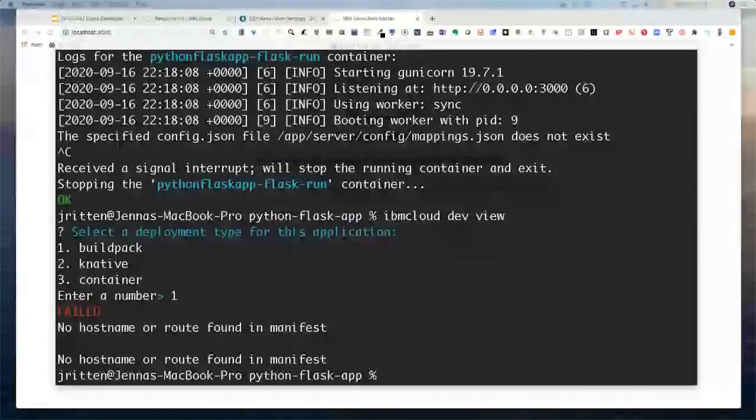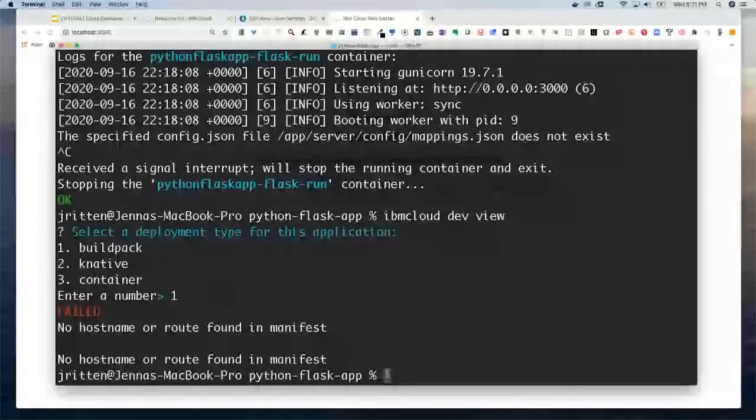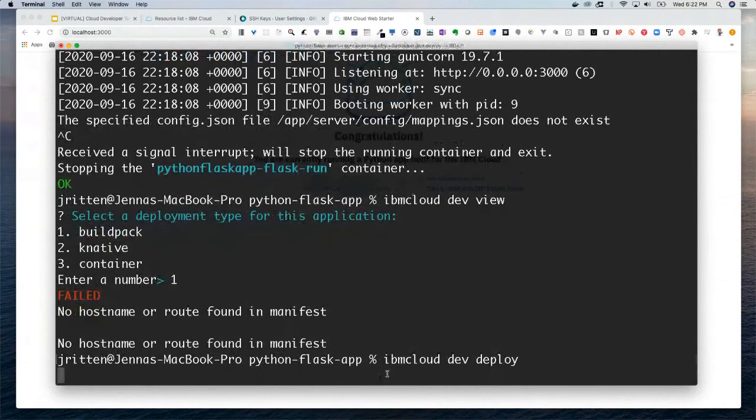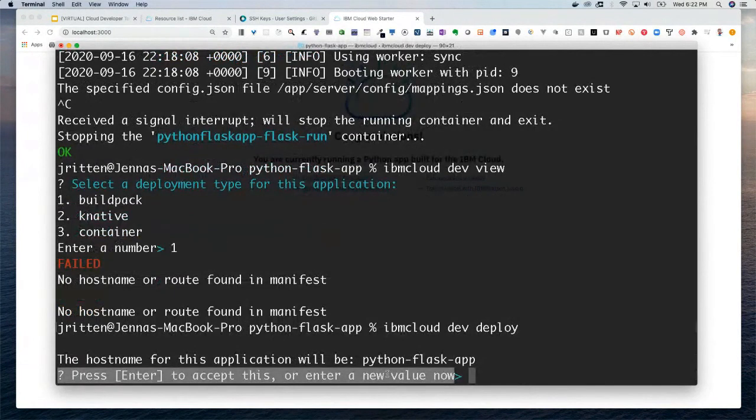Perfect. Okay. So remember, with this application, we're deploying manually. We didn't set up our toolchain, I just remembered that for this project. So we're going to run IBM Cloud Dev Deploy to deploy my application to IBM Cloud. Ready, go, magic. Press enter.